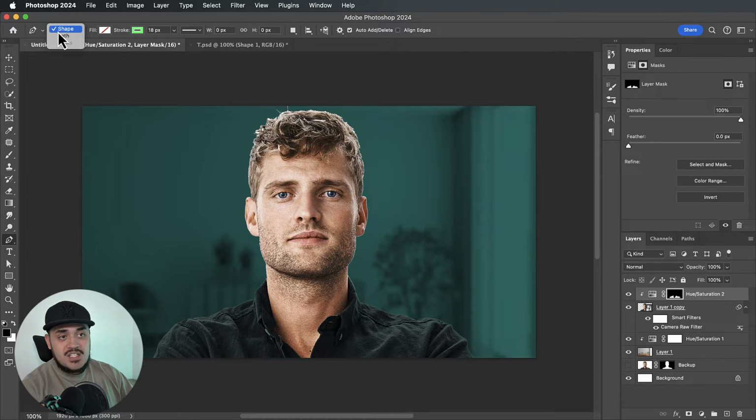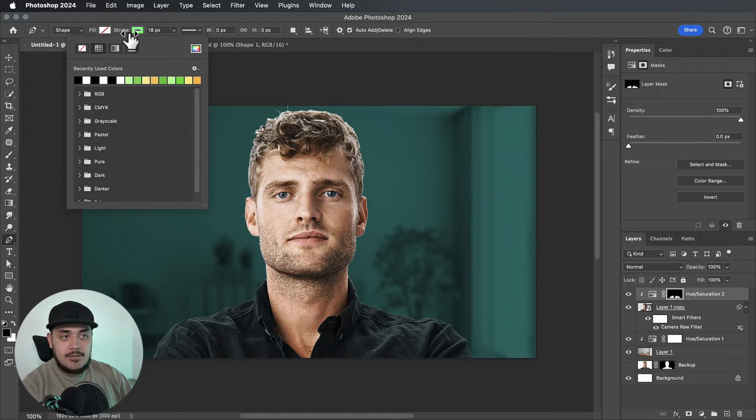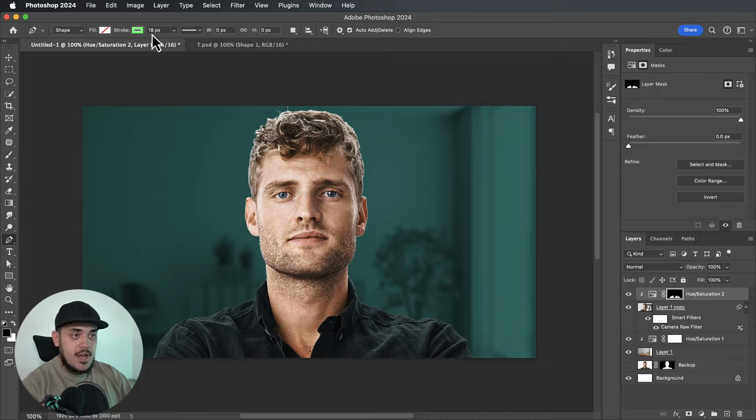So you want to have it set to shape. You want the fill to be empty, and you want the stroke to be a green color. Any green color for now. I will change that in a moment, and I will give you the hex code for that. Just keep it to any green color for now, and just set the pixels to 18 pixels for the stroke.